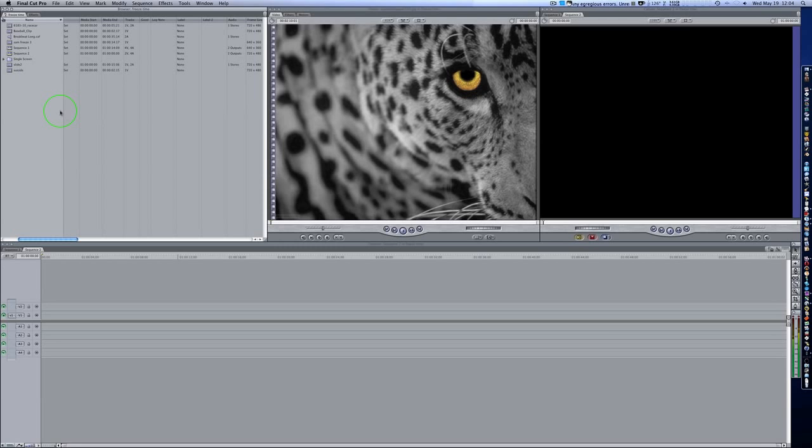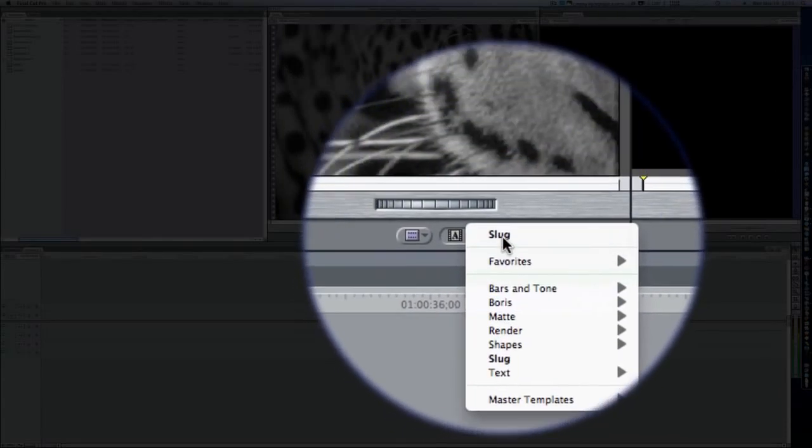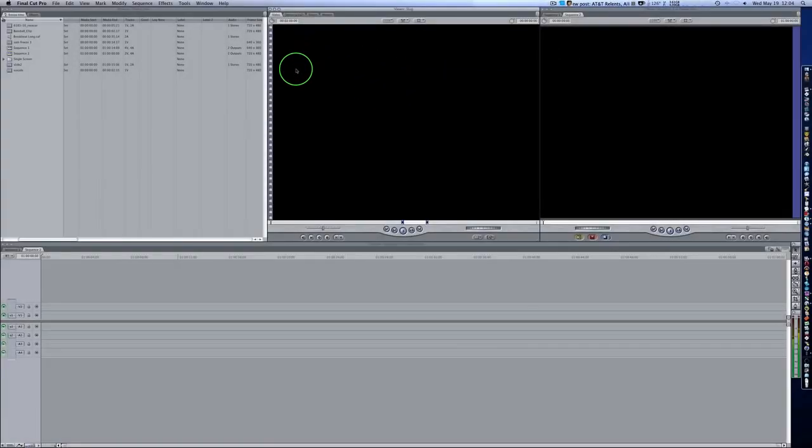The way we're going to do it is we're going to use Slug. If you've never used the Slug in Final Cut Pro before, all it is is blank. It's just black. A lot of people use it to roll a few seconds of black at the end or the beginning of a film. I can come over here and select and come down to Slug, and as you can tell, it is just black. That's all it is.